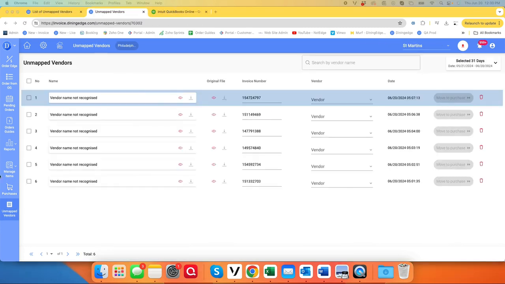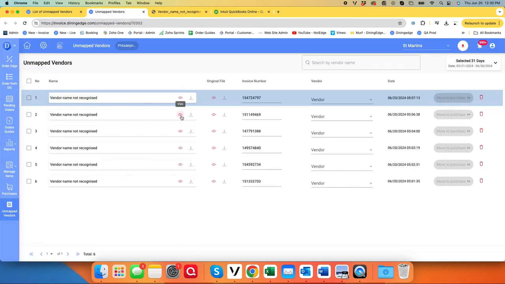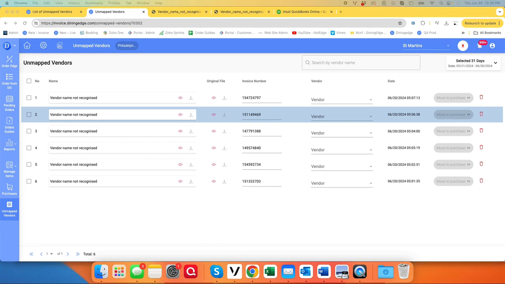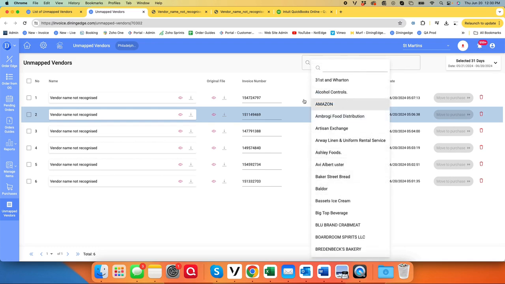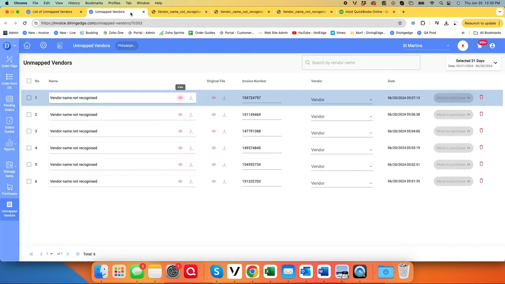Sometimes a vendor invoice is not read. When this happens it will be under unmapped. Nxtedge monitors unmapped vendors and will take care of your unmapped within 24 hours, or you can do it yourself. By clicking on Unmapped Vendors, you can enter the invoice number and select the vendor. You can view the invoice in the original format. Then click Move to Purchases.